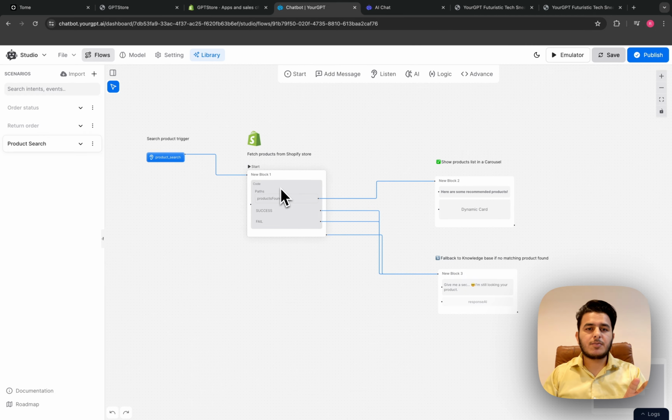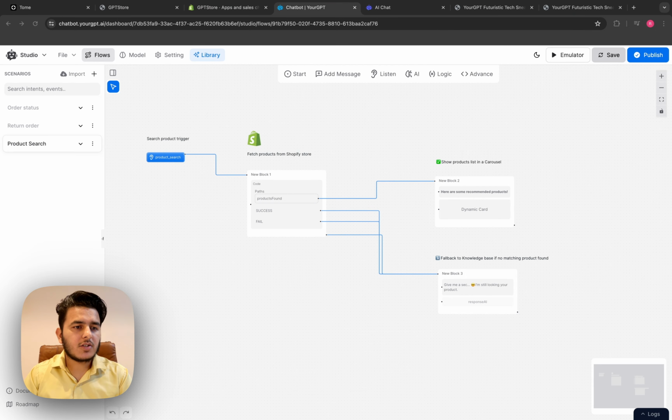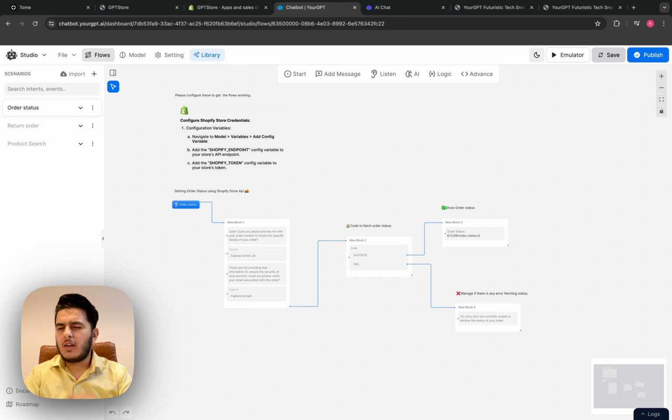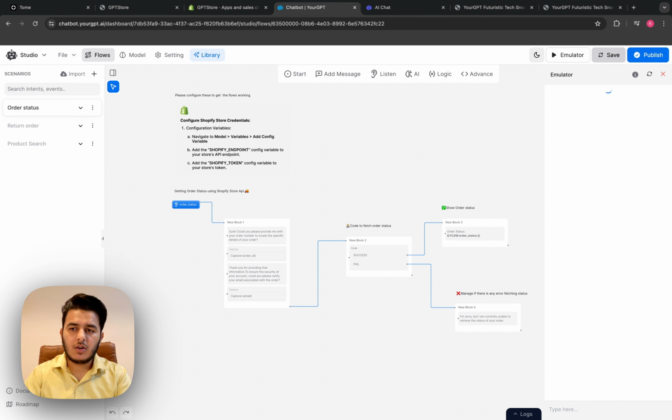Now the product search part is done. Let's talk about other things. What if I want to check the order status? Okay, so I'll try with the emulator now.